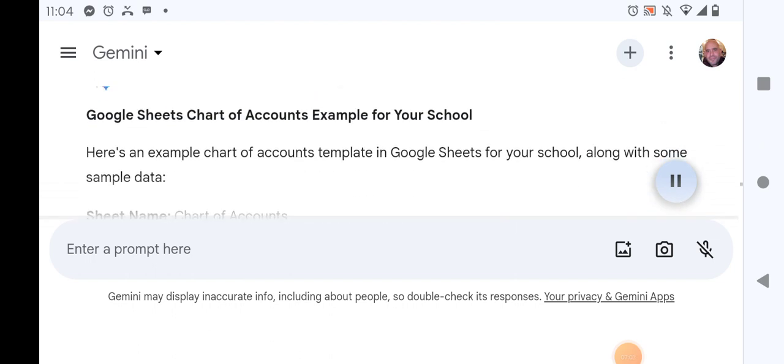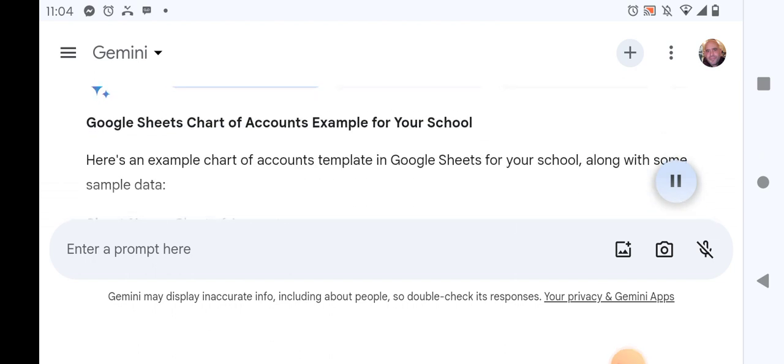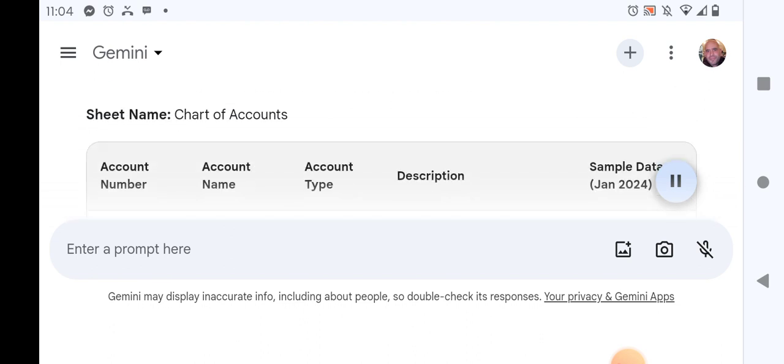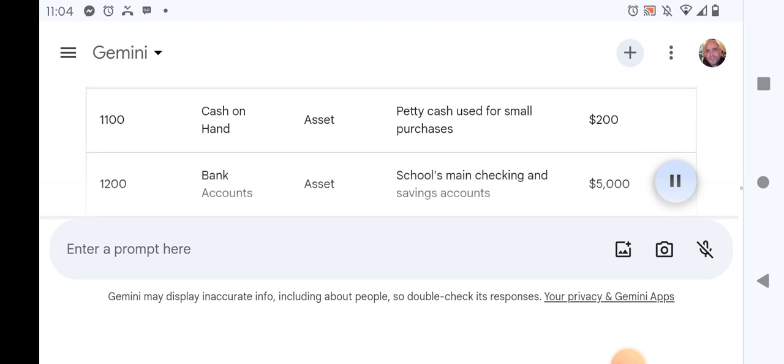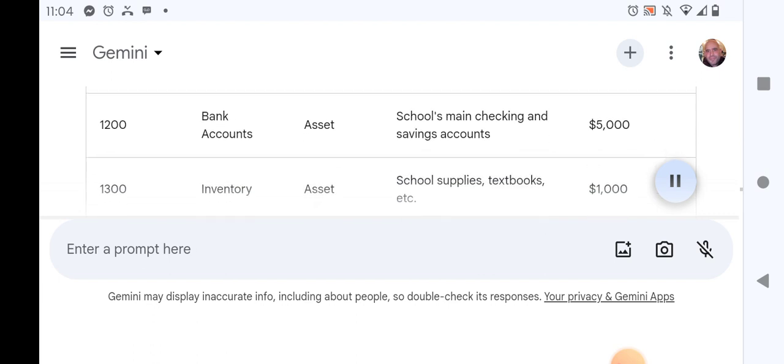Google Sheets chart of accounts example for your school. Here's an example chart of accounts template in Google Sheets for your school, along with some sample data. Sheet name, chart of accounts. Account number, account name, account type, description, sample data, January 2024.